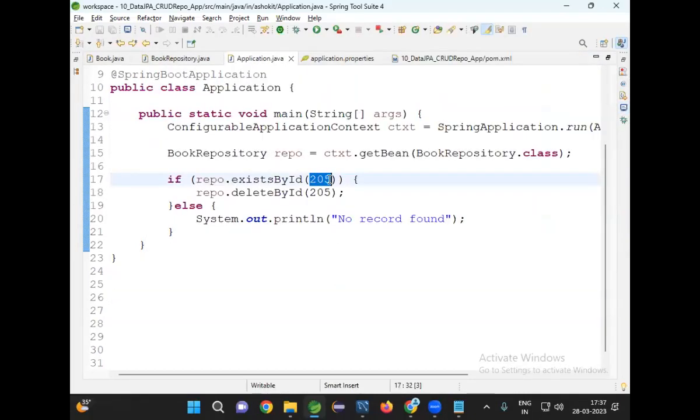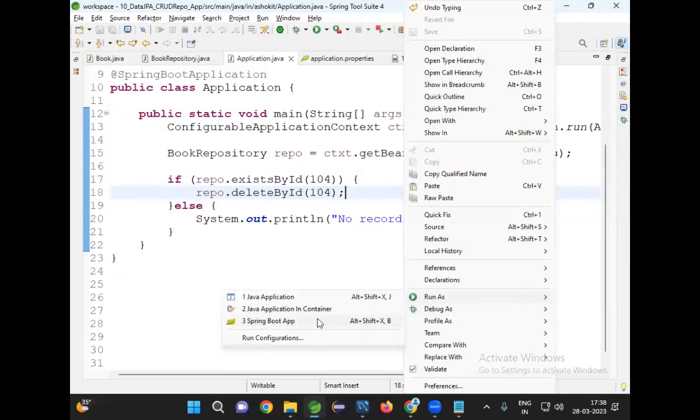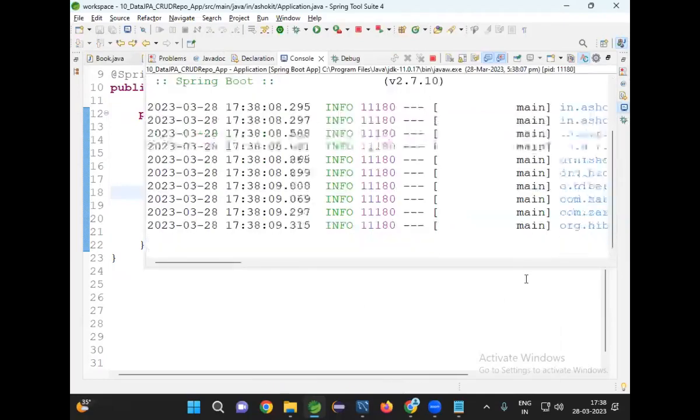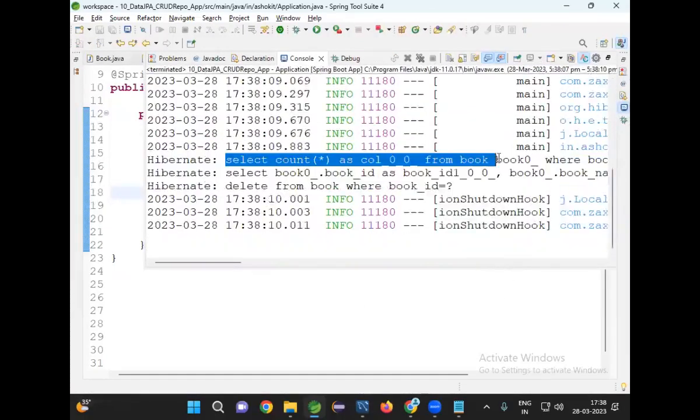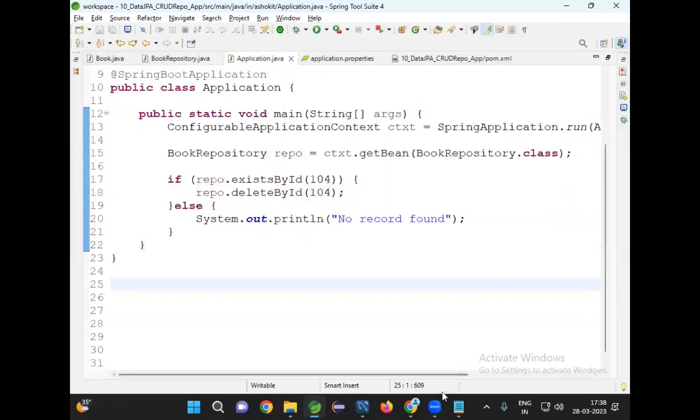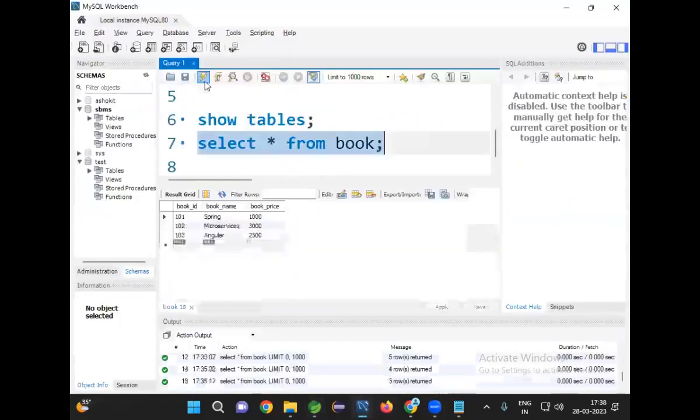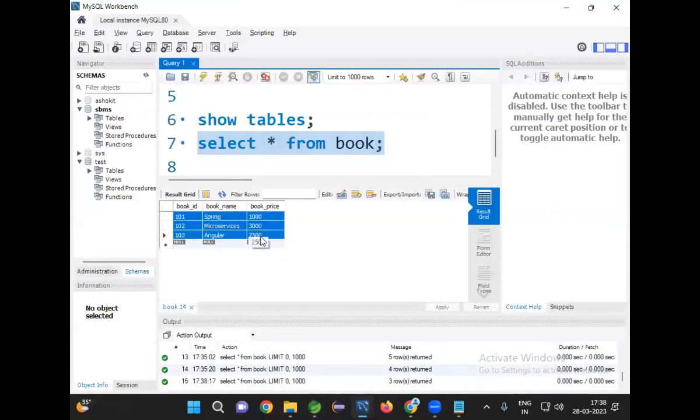Suppose I give exists by ID 104, delete by ID 104. Then it will check whether the record is present or not. If the record is present, then it is going to delete the record. Run as boot application. Yes, select query. First it executed the presence of the record, then it checked that the record is available, and check this, the 104 record is also deleted.